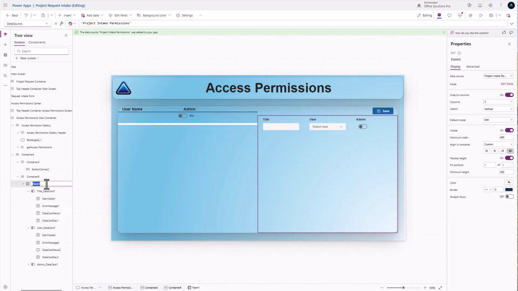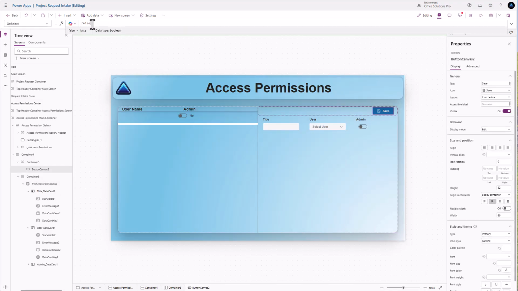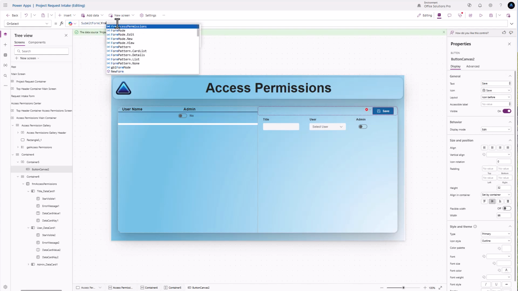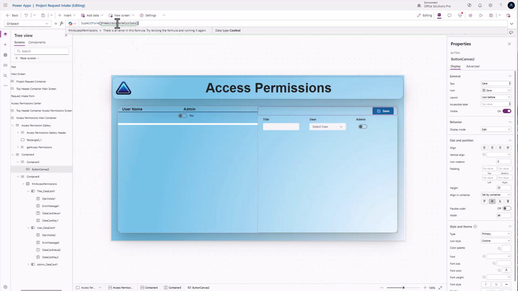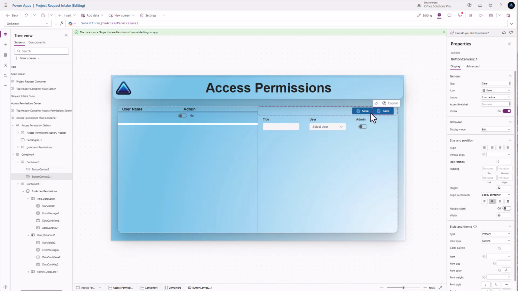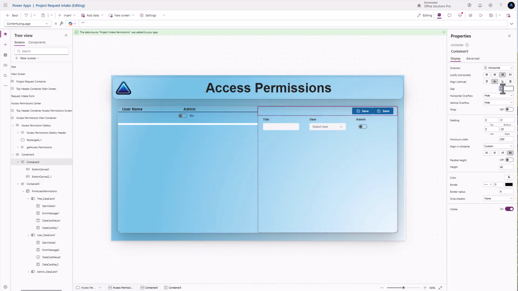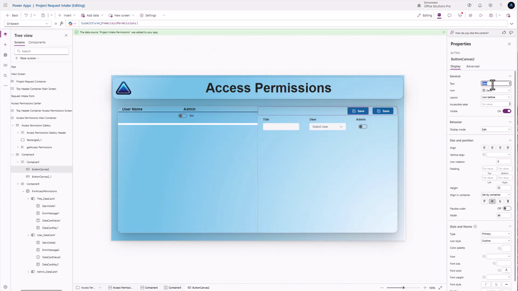All right, let's change the name of our form, and we'll say access permissions. And we'll change the on select to submit form, access permissions. And let's copy this button. We want to have a little bit of a gap here, so we're going to put a gap of 20 between them. Yeah, that's probably fine. And let's change this button to cancel.